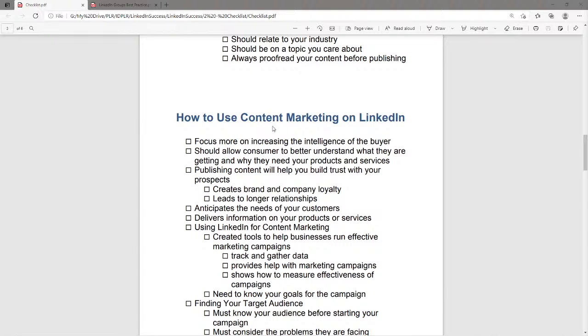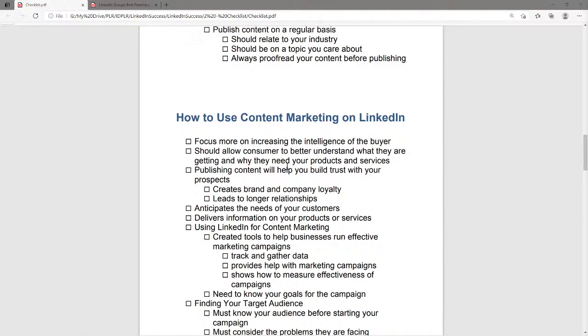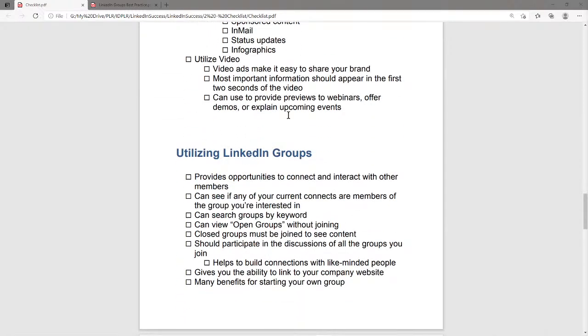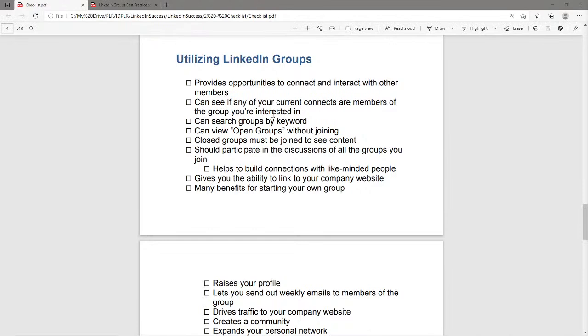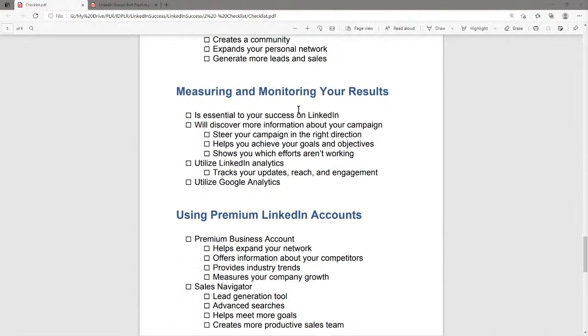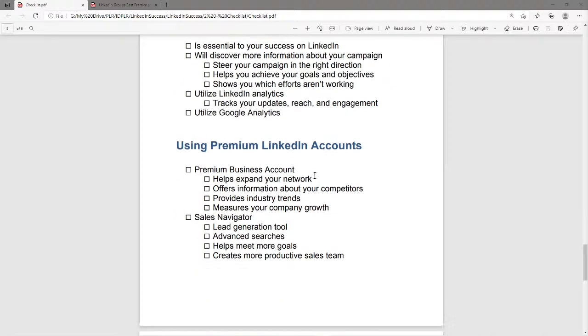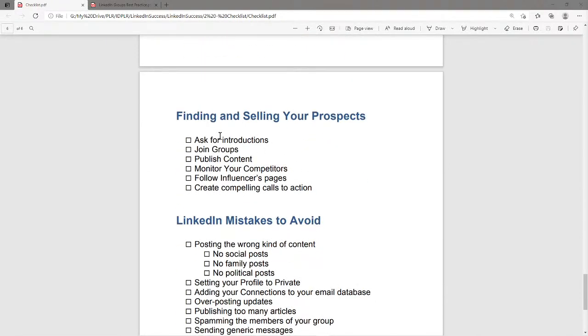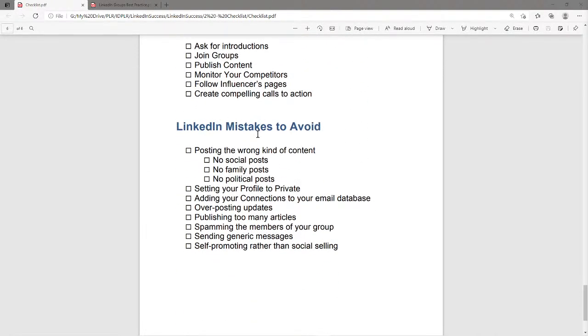I'm just going to breeze through here. Obviously, content marketing: sharing blog posts, images, graphics, articles, videos, all of that stuff that you would normally share. Just make sure that it's business focused. You don't want to share cat videos and things like that. LinkedIn has groups in addition to company pages and profiles. We'll talk all about that in just a second. And then, of course, there's a way to measure and monitor your results. LinkedIn also has a premium account. Again, we'll talk about that in just a second. Finding and selling to your prospects, LinkedIn mistakes to avoid.